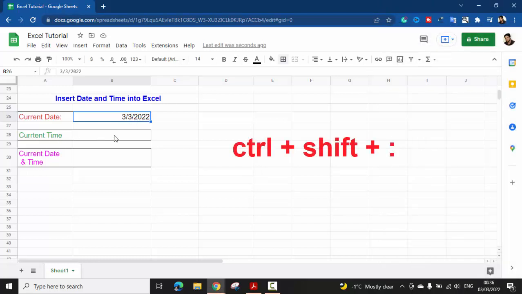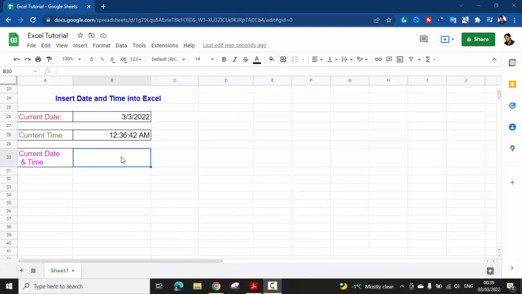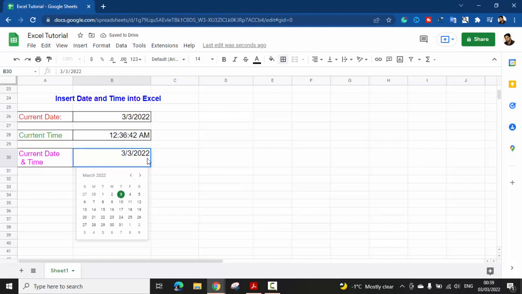And for inserting the current time, you need to press from your keyboard Ctrl plus Shift and colon. You can see the current time is also available as my system. So for current date and time, press Ctrl plus semicolon and then give space and press Ctrl Shift and colon for time.